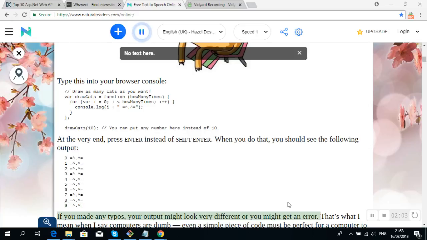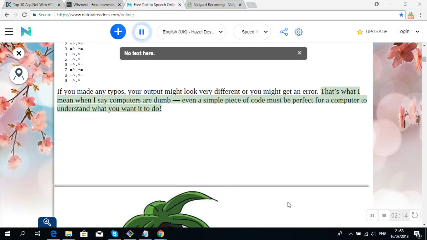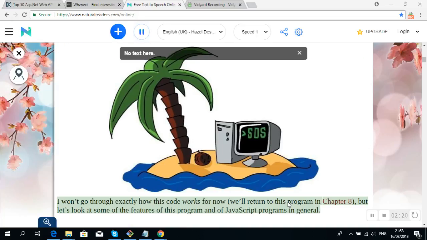If you made any typos, your output might look very different or you might get an error. That's what I mean when I say computers are dumb. Even a simple piece of code must be perfect for a computer to understand what you want it to do. I won't go through exactly how this code works for now. We'll return to this program in Chapter 8, but let's look at some of the features of this program and of JavaScript programs in general.